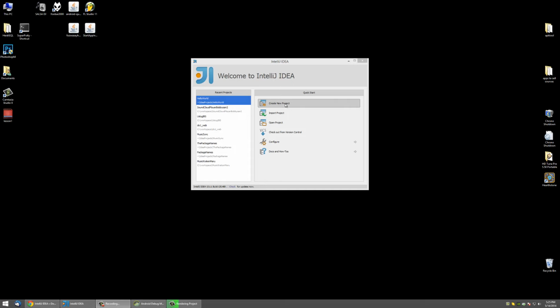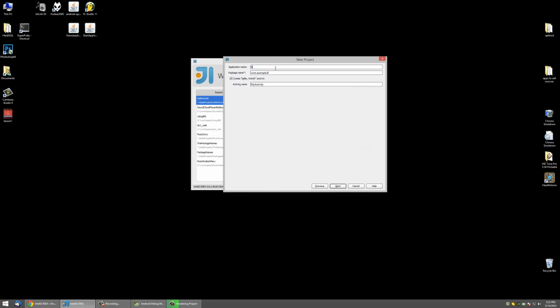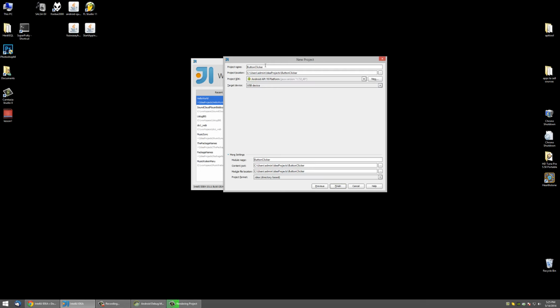Open your IntelliJ, create new project, application module. Let's name it button clicker. And here on activity name, I'd like to call my main activity. Click next. USB device.